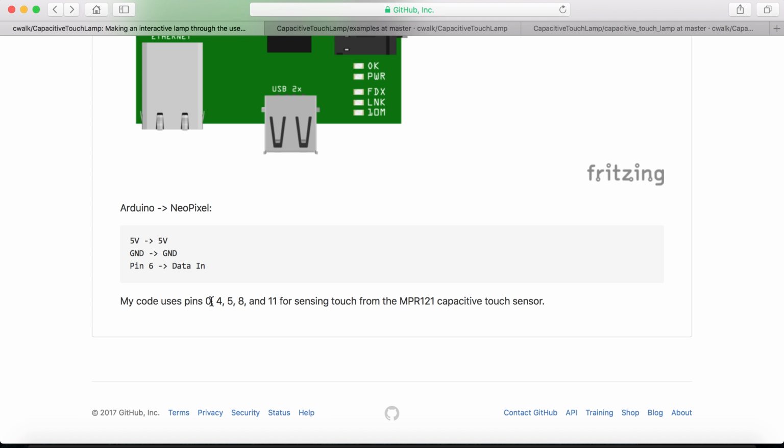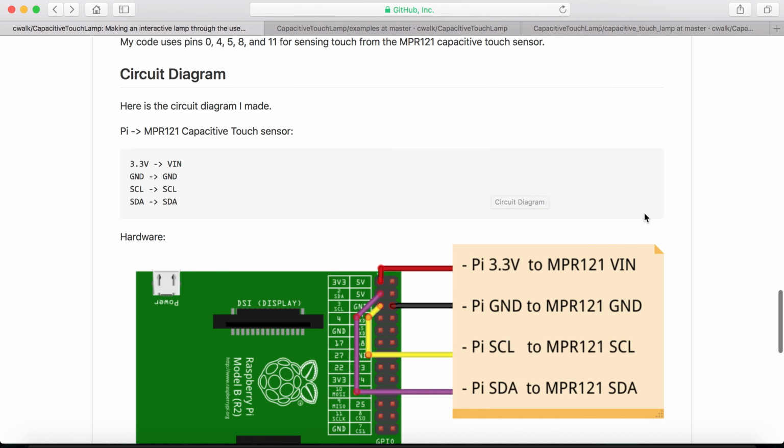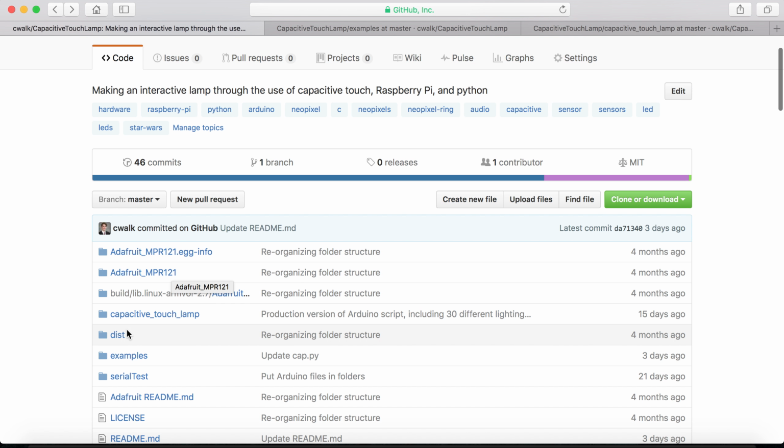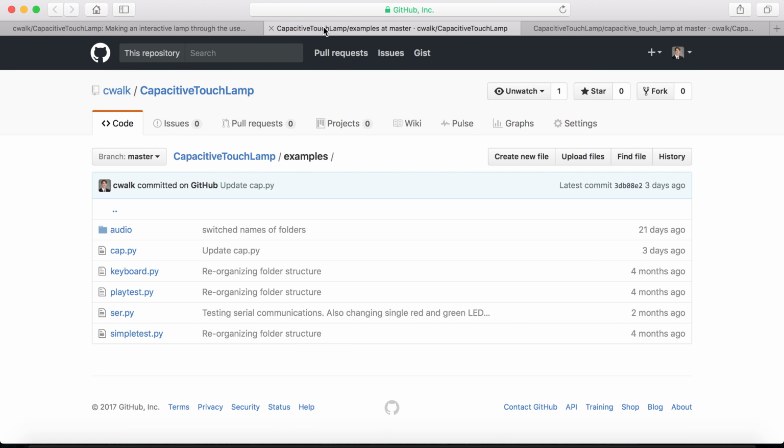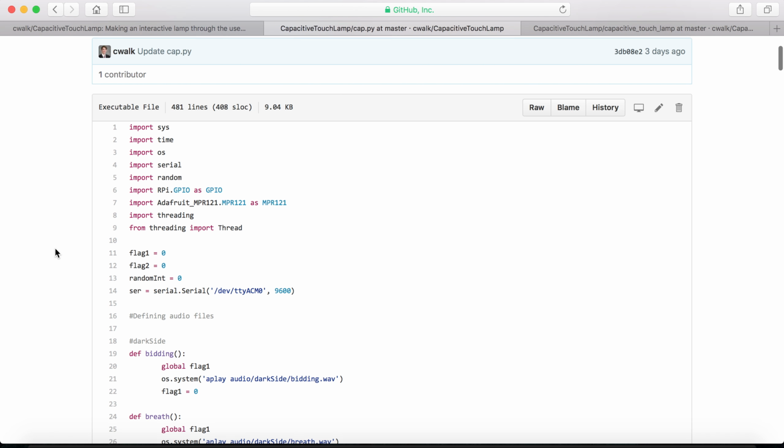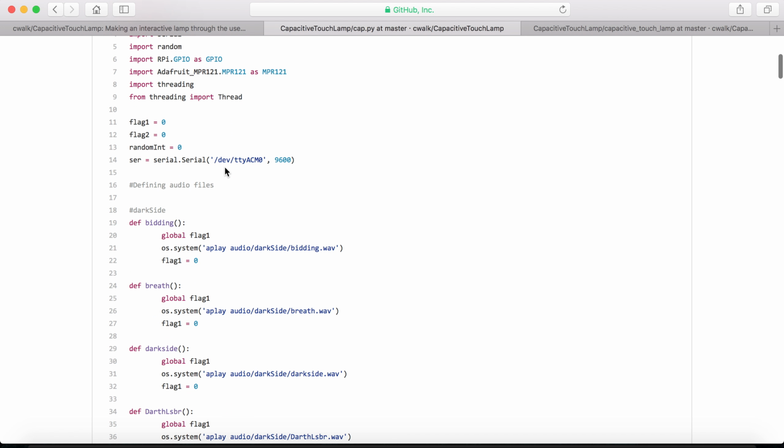And as I say here, pins 0, 4, 5, 8, and 11 are the pins that I'm using on the capacitive touch sensor. That's just because that's where the wires were easily hooked up when I was organizing the physical space for the copper tape wires on the logos on the outside of the box. So if you go into this examples directory, you'll find cap.py, which is the main Python script running constantly.